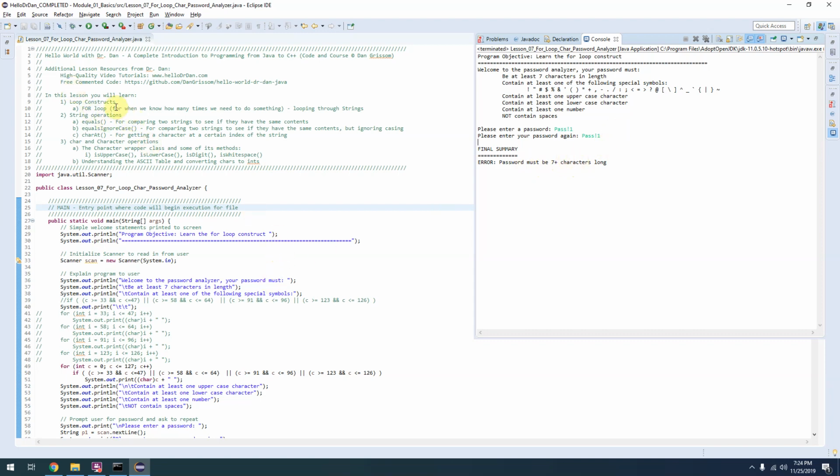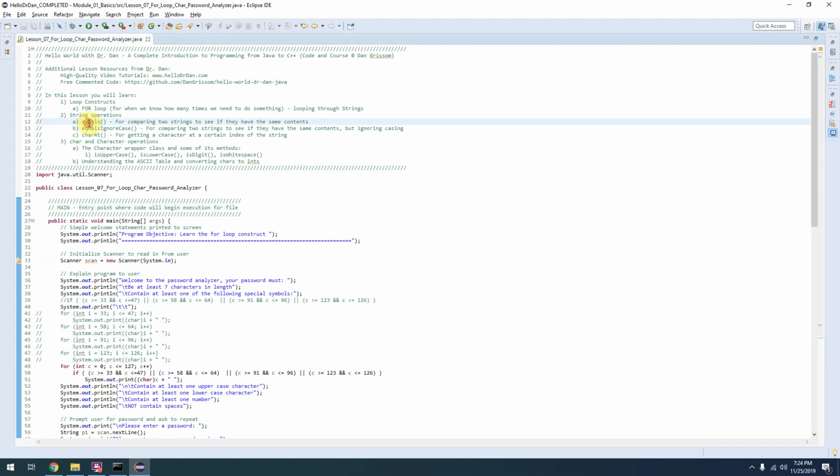This is really going to focus again on using for loops, a little bit more practice with that. This time we're going to be looping through strings versus the last program, which was looping through numbers. We're also going to take a look at some brand new string operations that we haven't looked at yet: equalsIgnoreCase for comparing two strings to one another, as well as charAt for getting a specific character in a string. And then we're going to look at the Character wrapper class, which has some really neat methods: isUpperCase, isLowerCase, isDigit, isWhitespace, and more.